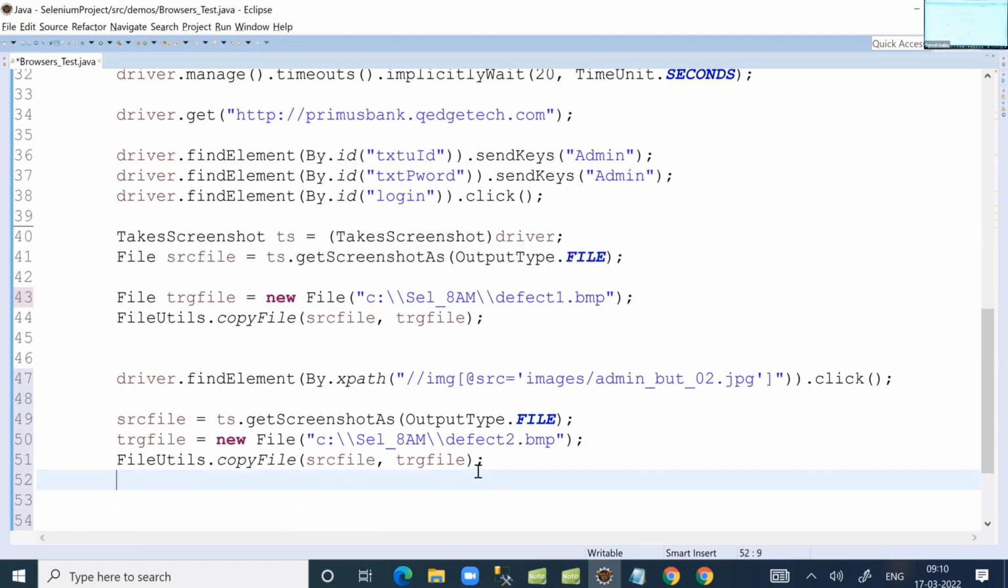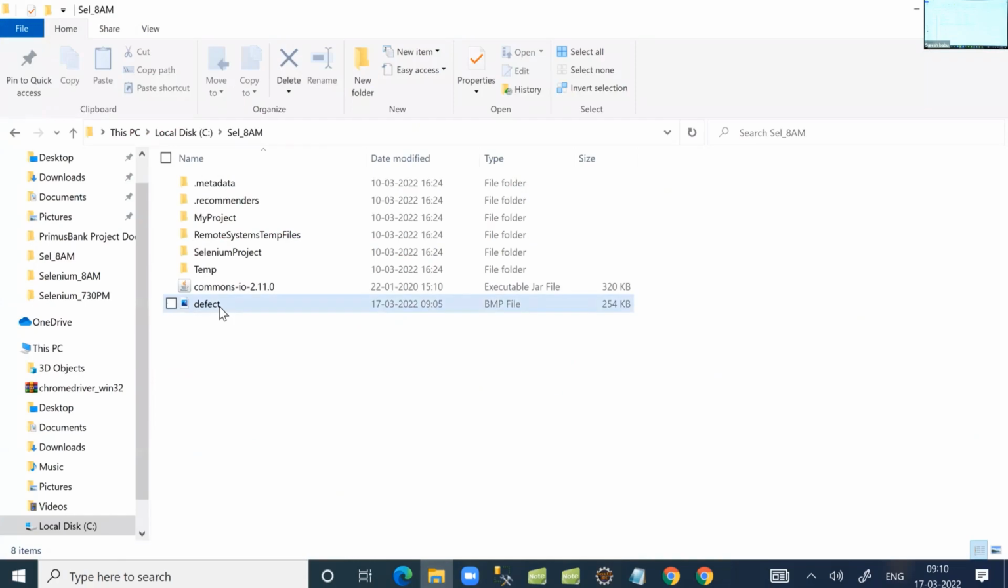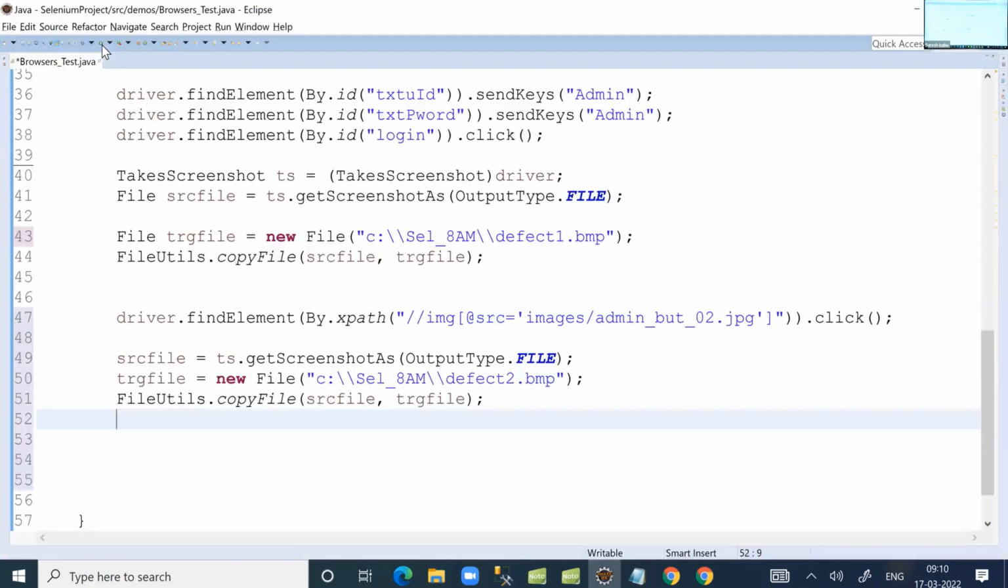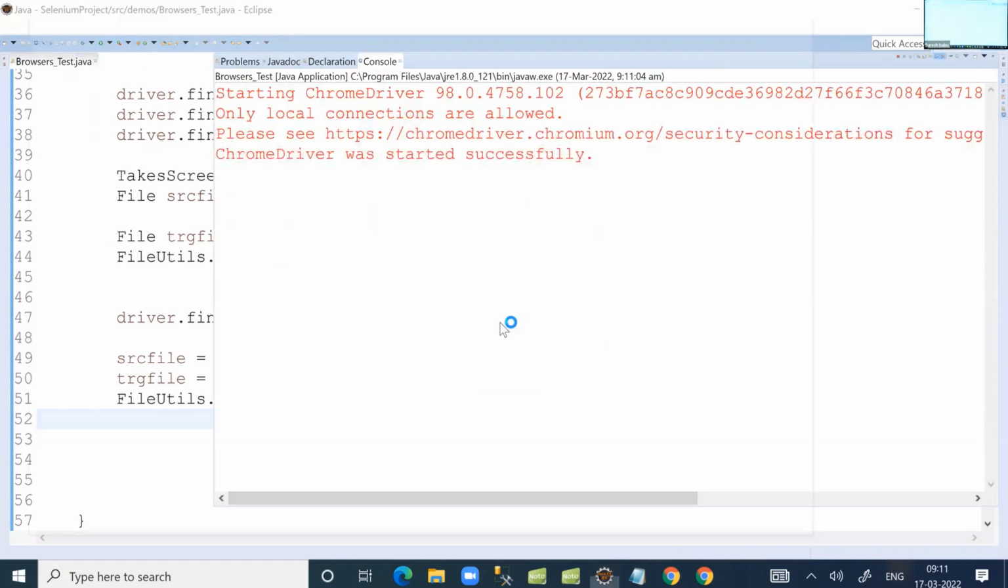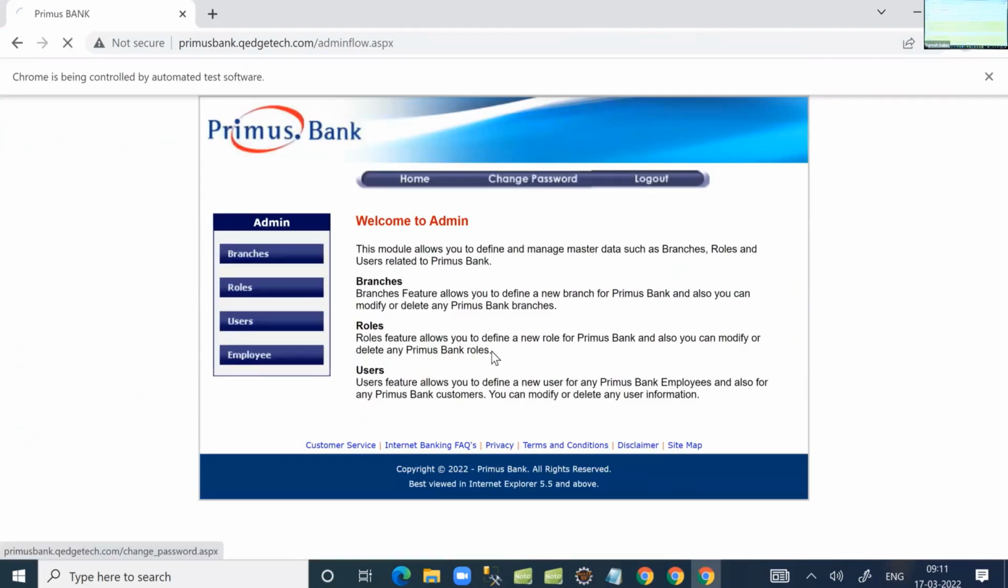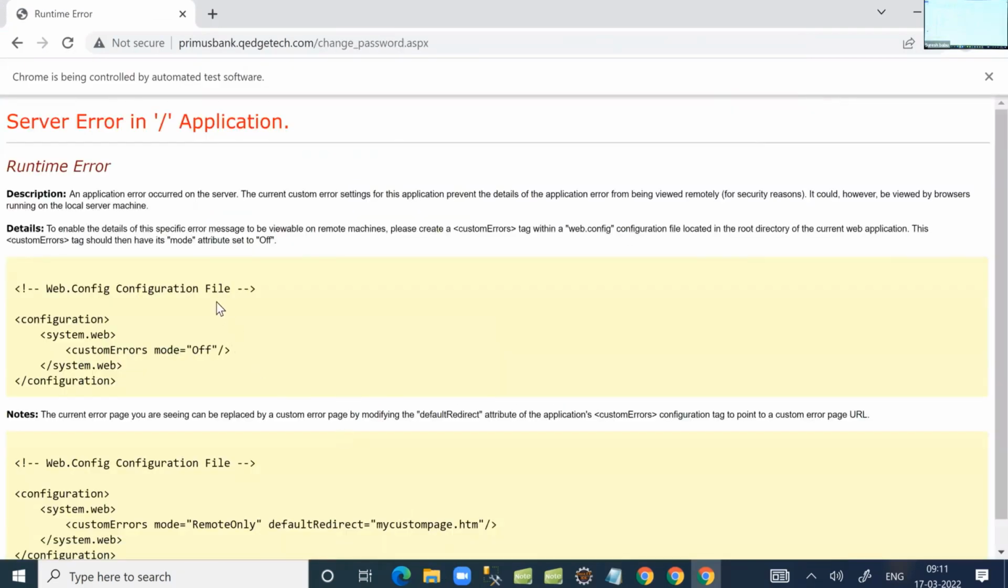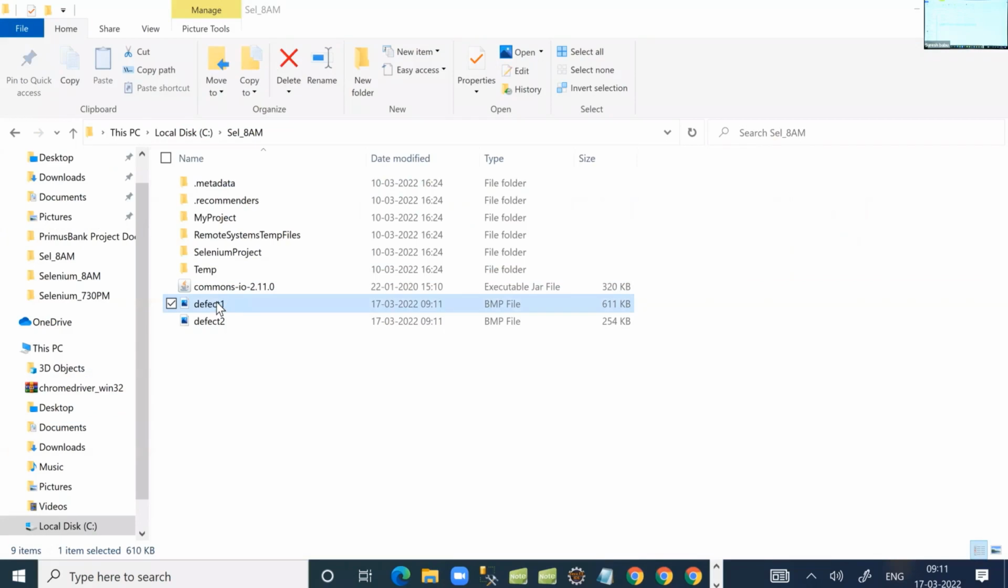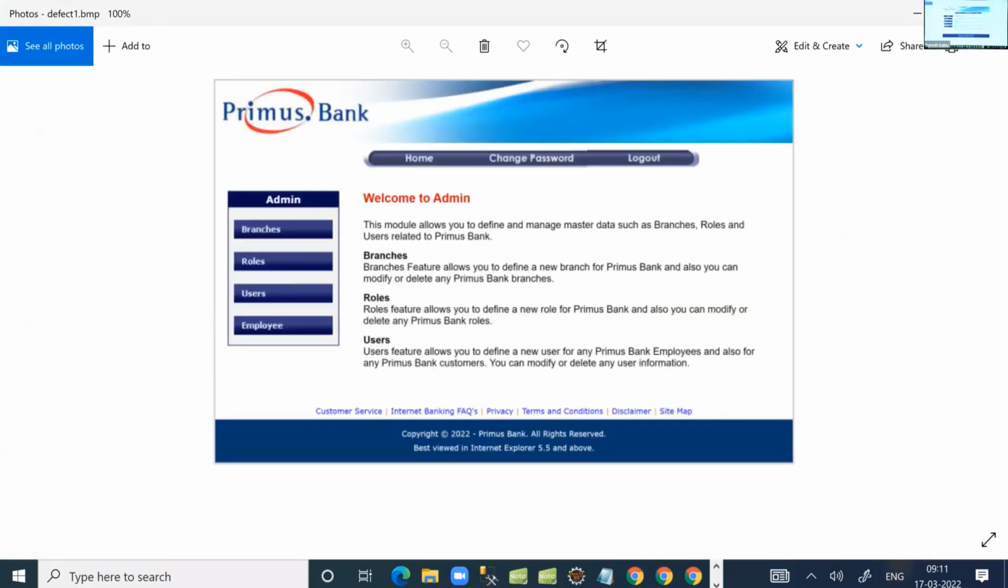Here what I will do, let me run this code. Before I run this code, I remove the existing defect file. Let me run this code now. Two times we are capturing the screenshot in this script. Admin home page, then runtime error page. Defect 1 and defect 2, something like this. Defect 1, admin home page. Defect 2, the runtime error page.